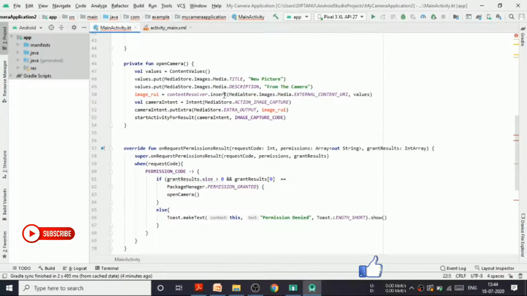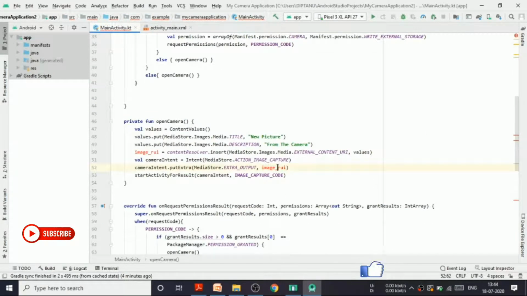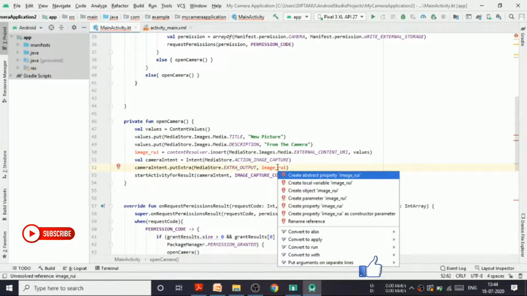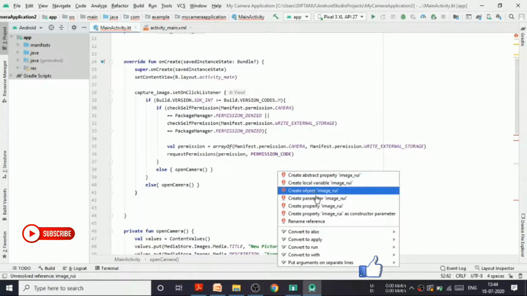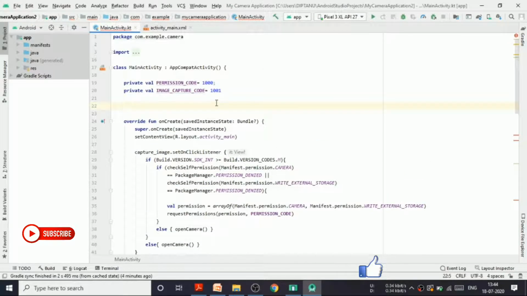Basically, whenever you see this error, you just click alt enter. If you are using Windows, you should give alt enter, and if you are using Mac, you can use option enter, and after that you will create an abstract property of image URI. You have already created it, so I'll just give Ctrl Z. I think we got it.